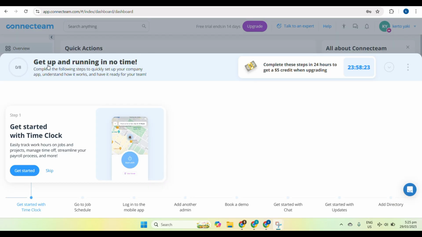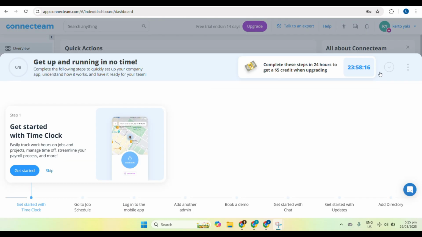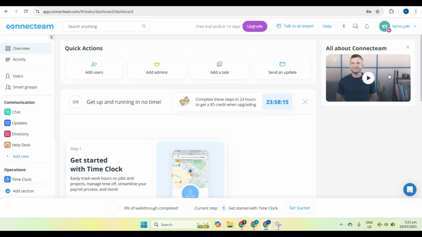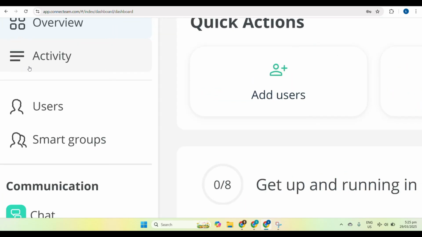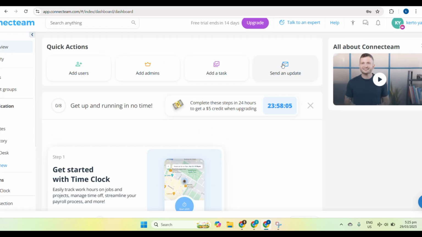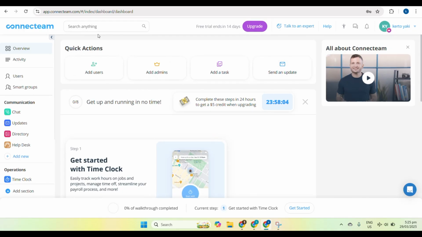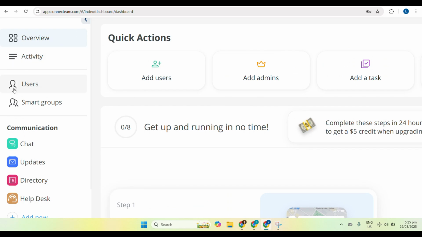So here, guys, you can navigate to the time clock feature. They have their time clock tab in the left hand menu. You need to click clock in to start tracking your work hours. As you can see here, you'll be able to see different options: the overview, your activity, and then the users, the smart groups, and then communication. As you can see here, you can add users. You can also add admin. You can also add a task here.